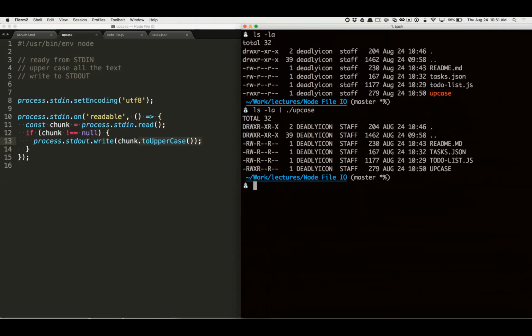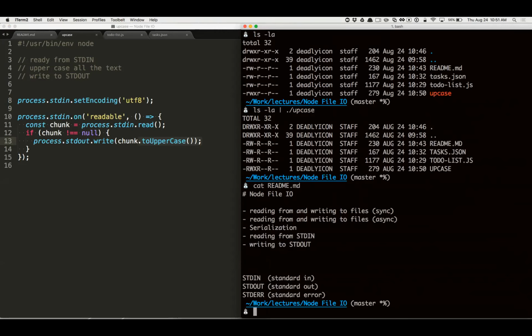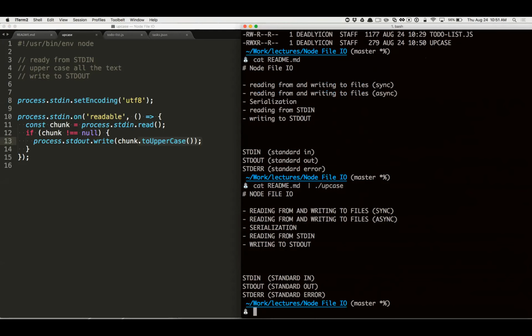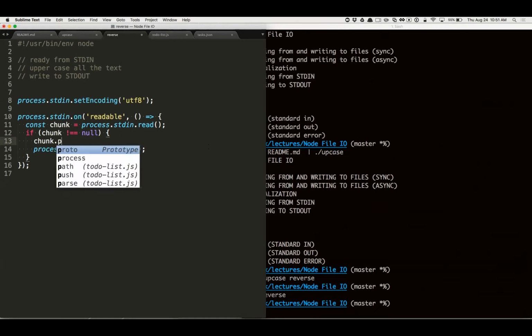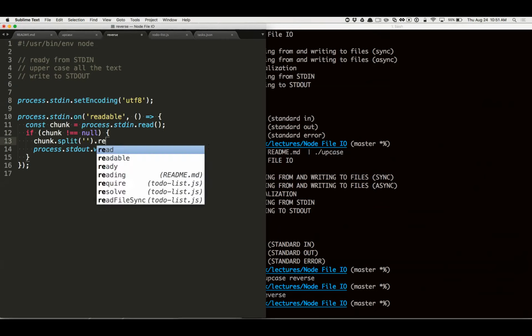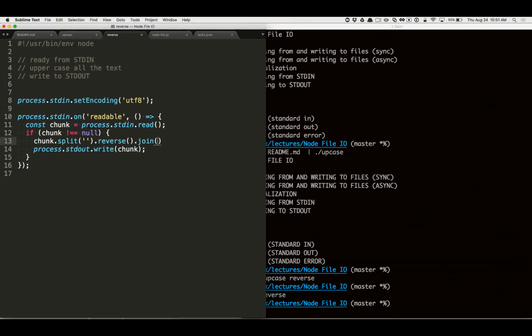So we can do other things, right? We could cat the README file and pipe that to upcase, and it's going to upcase all that text and print that to standard out. So we could make another command here. I'm going to copy the upcase command to a reverse command. And in here, instead of just upcasing this chunk, I'm going to reverse all the characters in it. So I'll split it into an array, and then I'll reverse the array, and then I'll join it together.